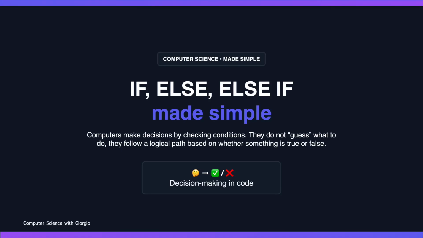Alright, let's make this simple. Today we are talking about if, else if, and else. At first, these words can look strange. They look like coding words, and yes, they are. But the idea behind them is easy, because computers make decisions not like humans.